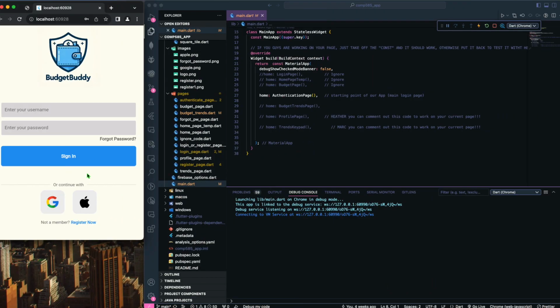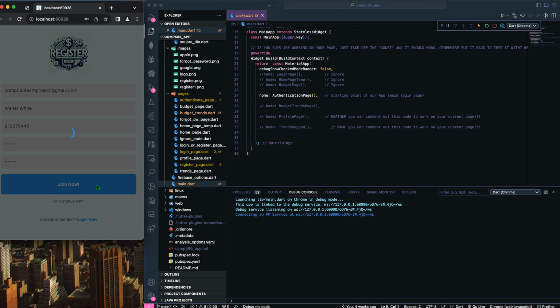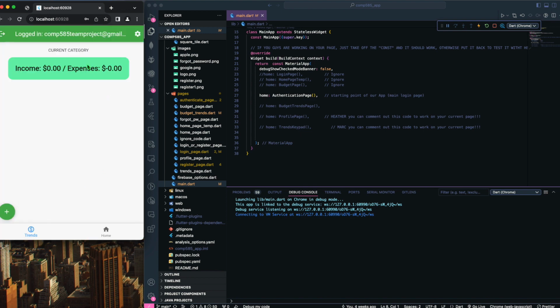All right, so first things first, we're going to make a new account. For this example, I'm just going to be using this email. We're just going to create a random account. I'll call it Walter White. Put in a random phone number. For the password, I'm just going to put test123. And we're going to click join now. And this is our home page.